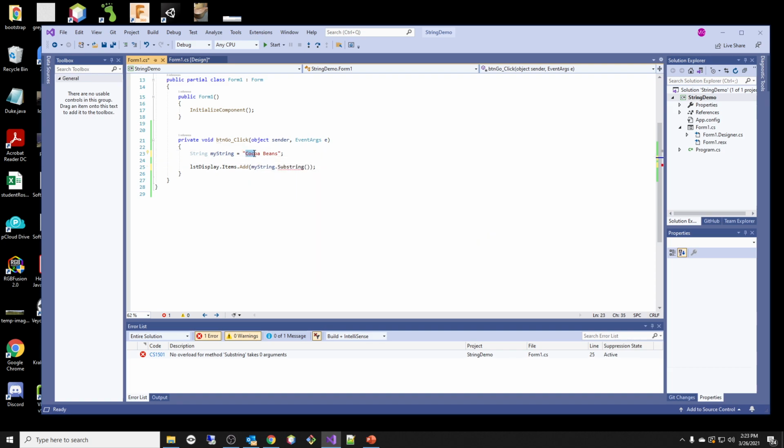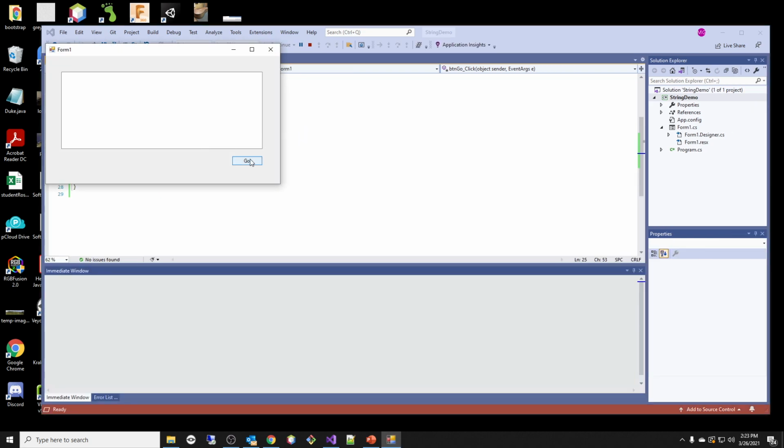Okay, so I am going to pull out 0, 1, 2, 3, 4, 5, 6. So I'm going to put a 6 in there, which means start at 6 and give me the rest of the string. So let's do that. So I hit go and it pulls out B-E-A-N-S, beans. Okay. So I started at index 6 and I took the rest of the string.